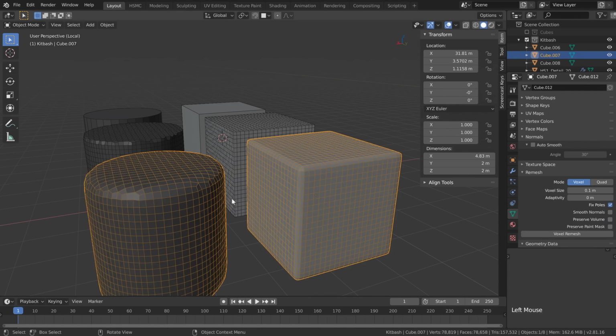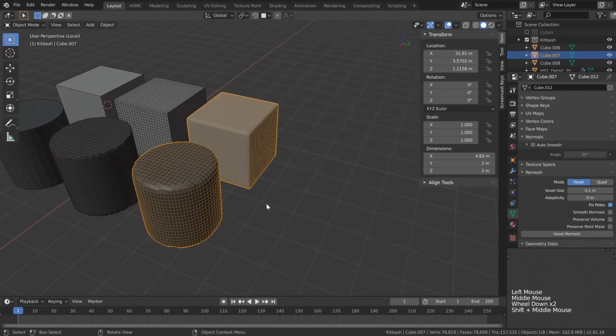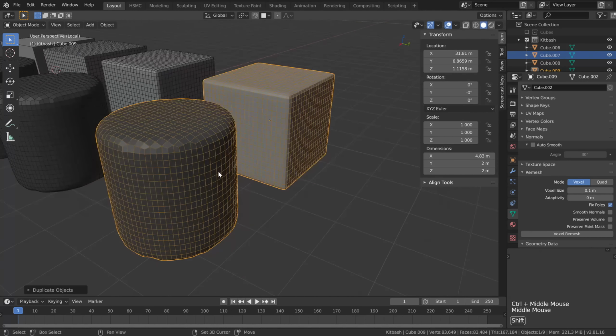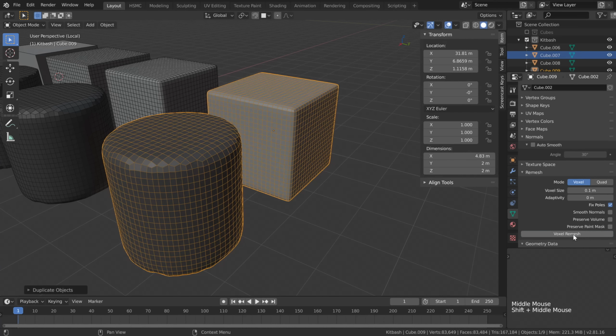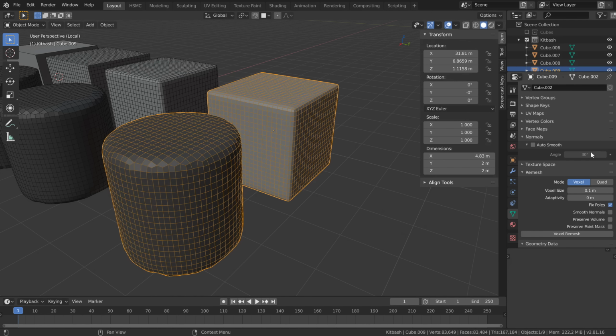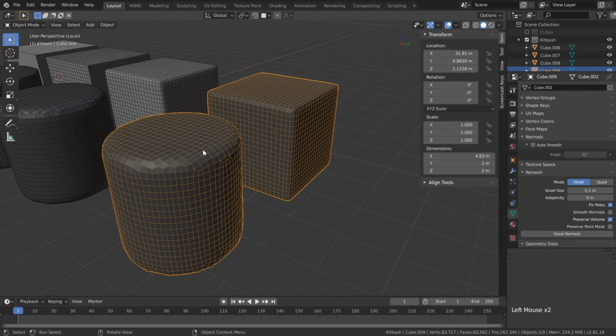Just to drill the point even further and actually make a new point as well, let's duplicate this non-preserved volume remesh and let's do that again. Just remesh again, and we can see that it kind of contracted even more. So I'm just going to undo that and this time preserve the volume and do that again. And we can see it did a much better job.